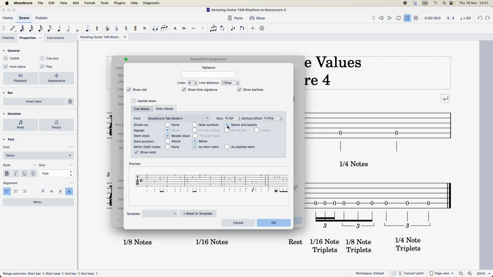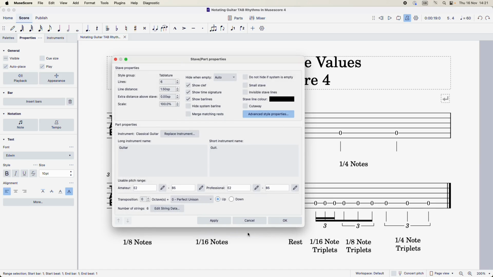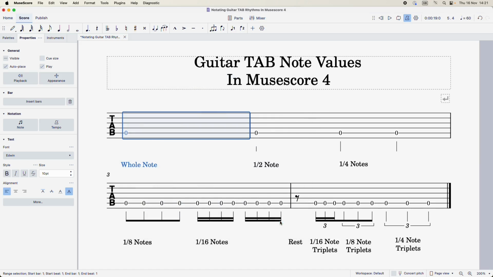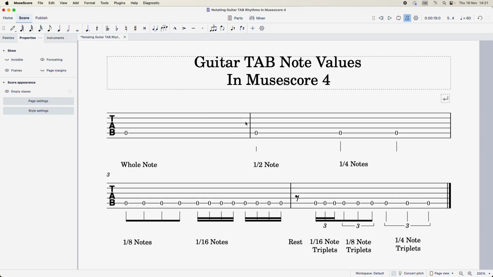I don't know if it's selected by default when you start a new tab. So you want to do exactly the steps that I've just shown you and make sure stems and beams is selected there. Click OK, click Apply, and then OK one more time. And then all of the notes that you've inputted into your tabs will have the rhythmic note values included. Okay, so we can see how they're depicted.